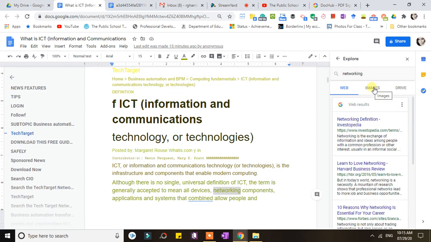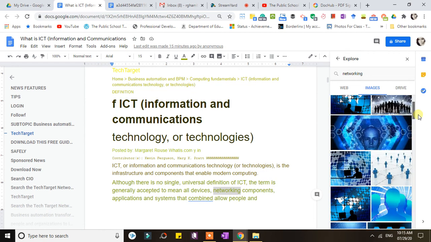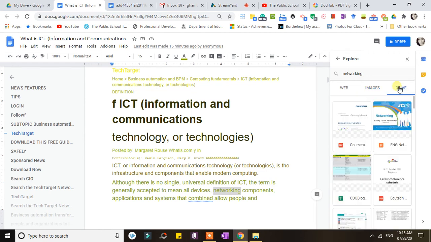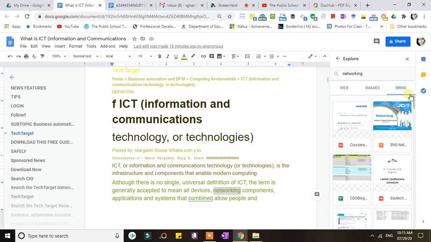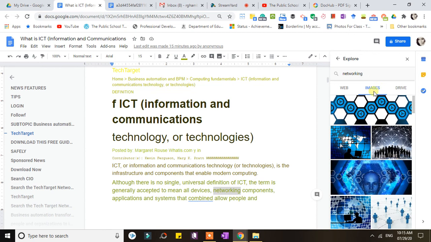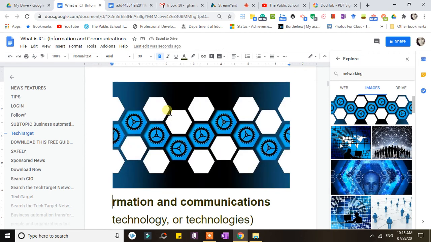Or you can even search for an image about networking. So yan, meron niya mga image. Or you can actually, if you're looking for content from your Google Drive, meron din dyan. Ma-search mo siya. So let's say I need a picture. So I will just click image and then click and drag. So I need this. So I will just click and then i-drag ko lang siya. And then tada! Lalabas na yan sa document mo.